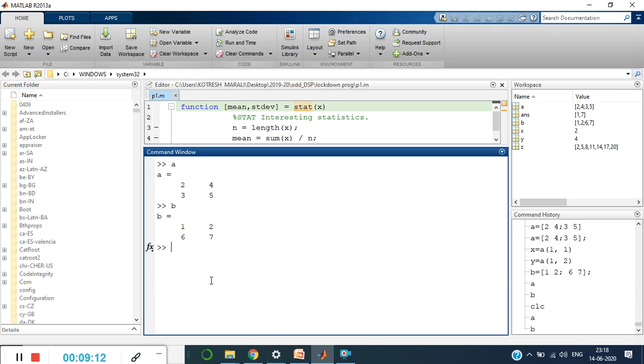Now let me perform the addition. So I say add. Now add is going to be a variable here, guys. Be very careful, there is quite a difference between functions, commands and variables. So add equals the addition operation between matrix A and matrix B. Let me check what output I am going to get. This is going to be performed element by element.